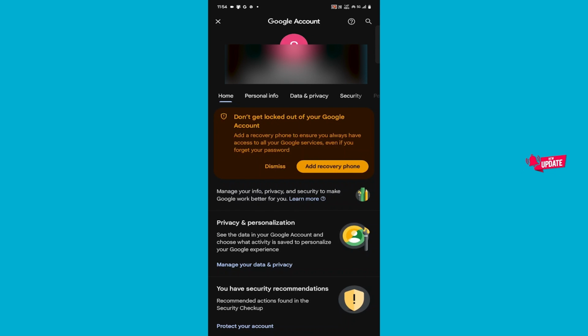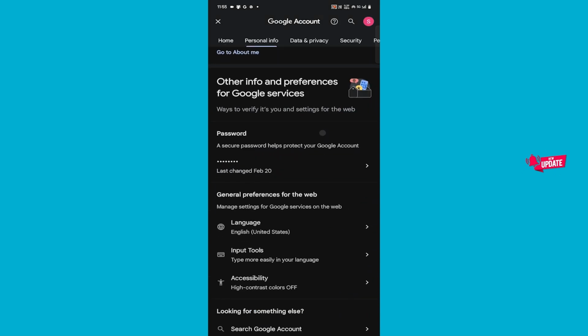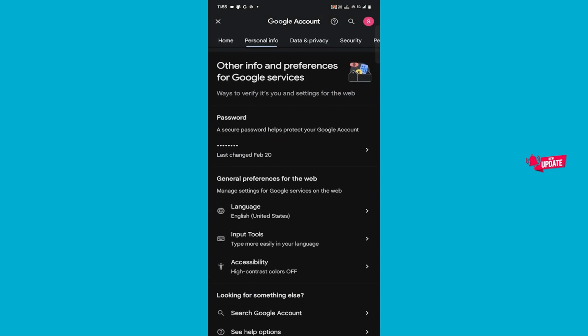Then you will get personal info, then data and privacy, then security, and then people and sharing options. To change the password, you need to click on personal info here. After clicking, scroll down a bit and look here.